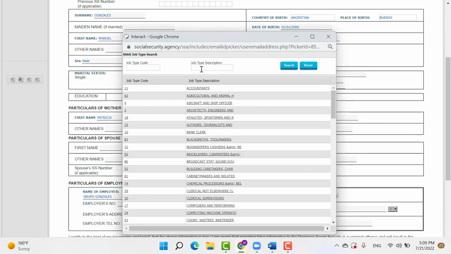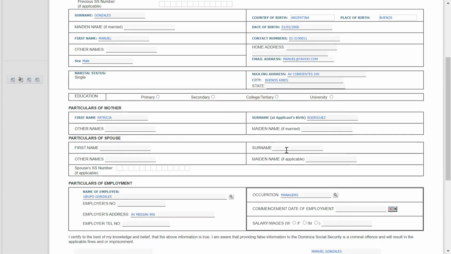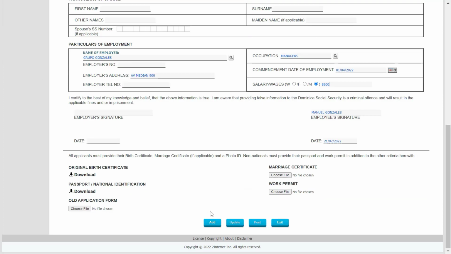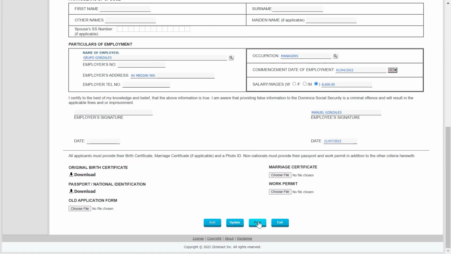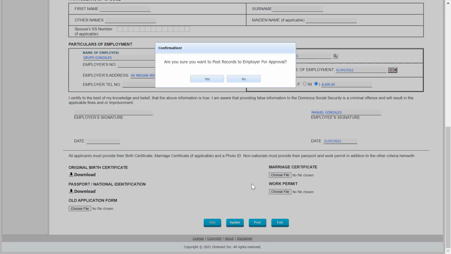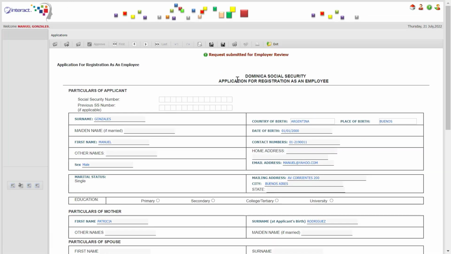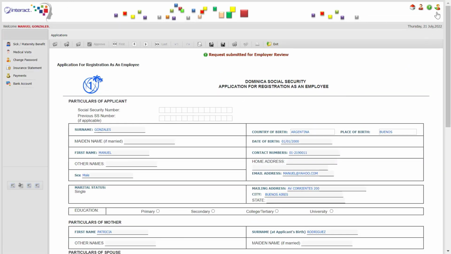Now we add job-related details such as the job title, the date of employment, starting on the 1st of April, and the fact that he's getting paid monthly with a fixed salary. This is all we need to do in order to initiate the process to link this employee with their employer. The employee registration request will be posted to send it to the new employer to review and confirm that this person actually works for that employer. We'll go and look at all this from the employer's point of view in a minute.